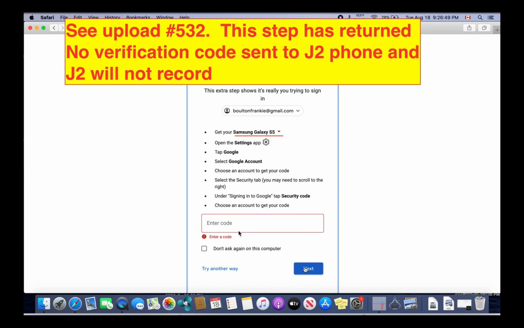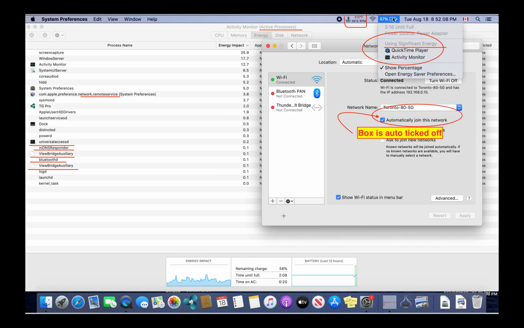Alright, so Samsung S5 is back. It's asking me to enter a code. This is always ticked off. I undid it, but no code is sent. No code was sent. Okay, here box is always ticked off. I've documented that. Even though I undo it, it reinstates itself using significant energy.